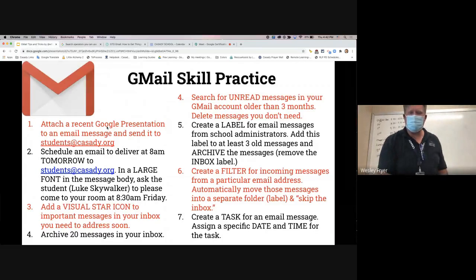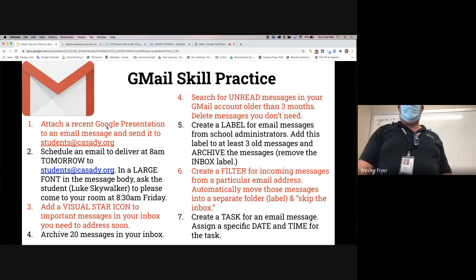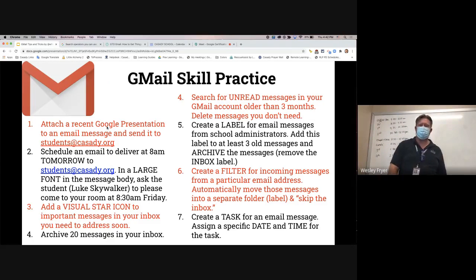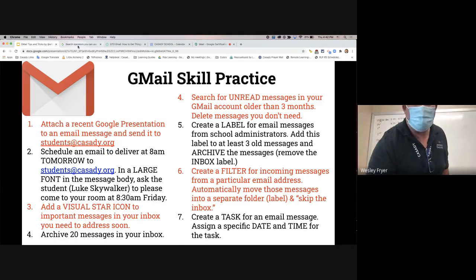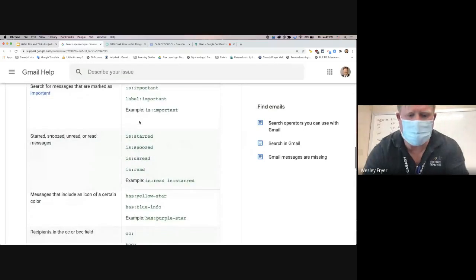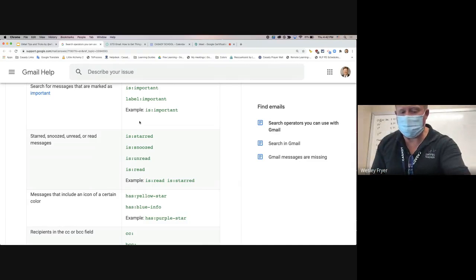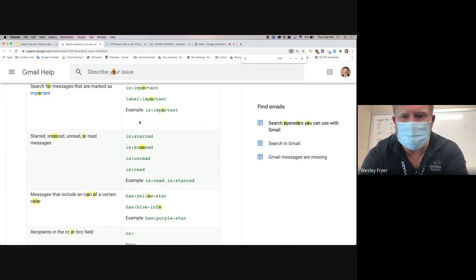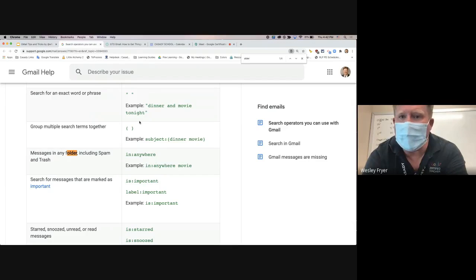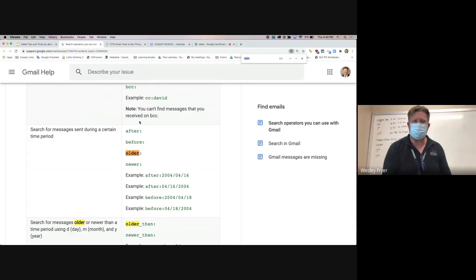So for the skill practice, as an example, and you can do this one if you want, I put search for unread messages in your Gmail account that are older than 3 months. Delete the messages you don't need. So this search operators page, and this is also a good Gmail technique. When I'm on a page and I want to find some text, on a Mac, I'd hold down Command. If I'm on a PC or a Chromebook, I use Control. So Command F, and I can put a word like older, and here it's on there twice. There it is.